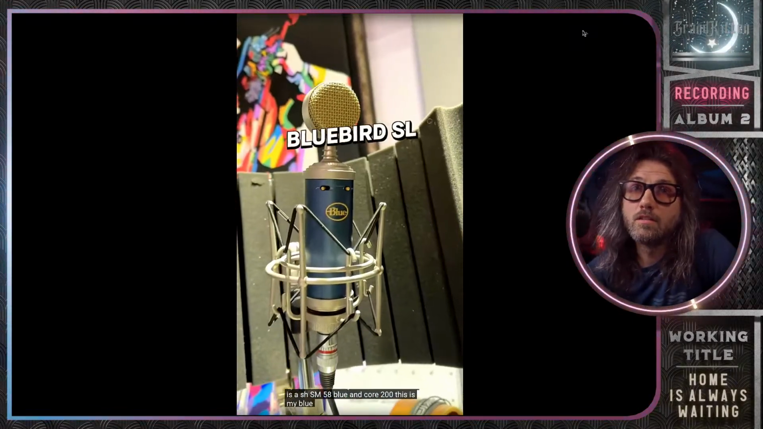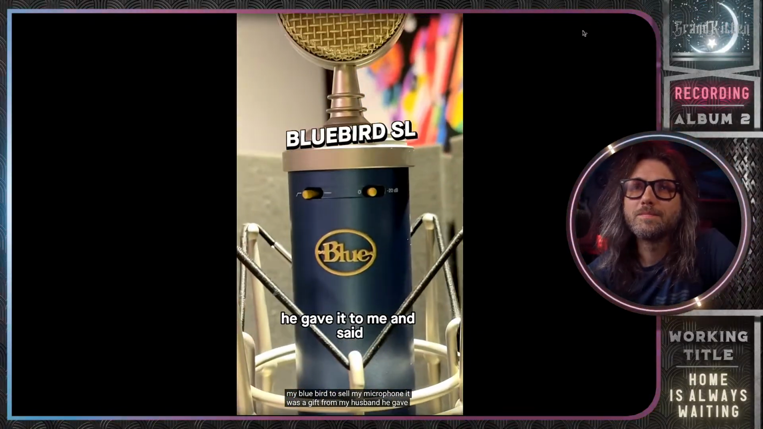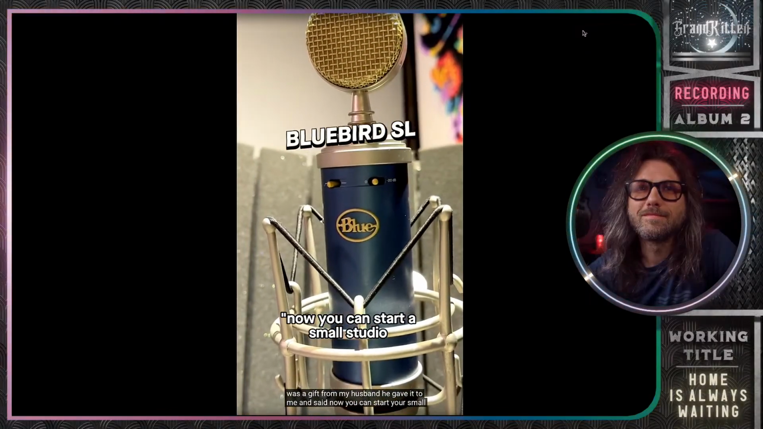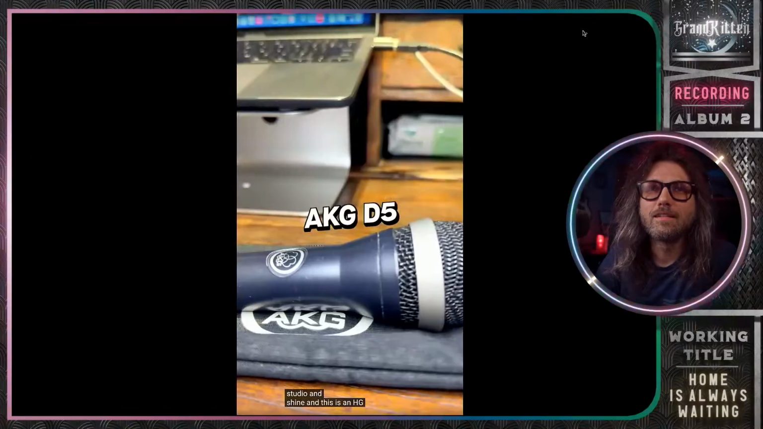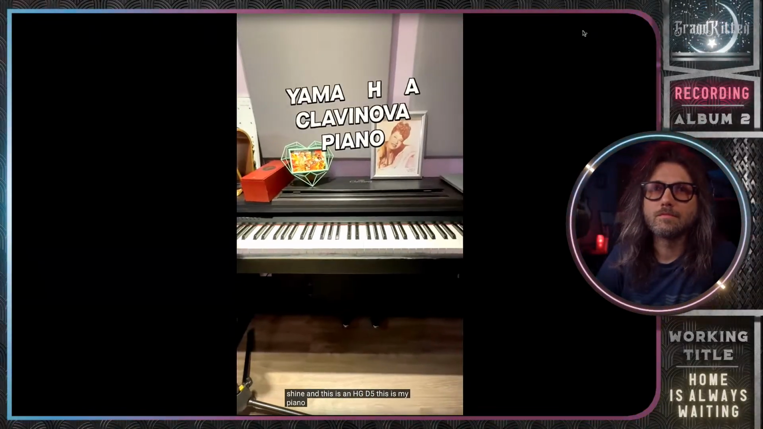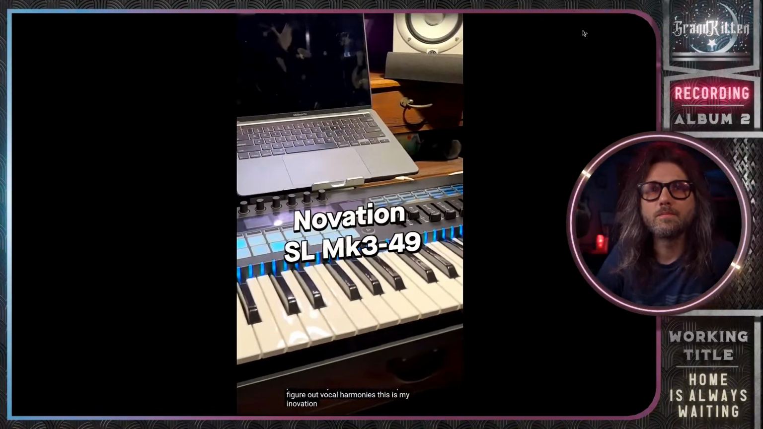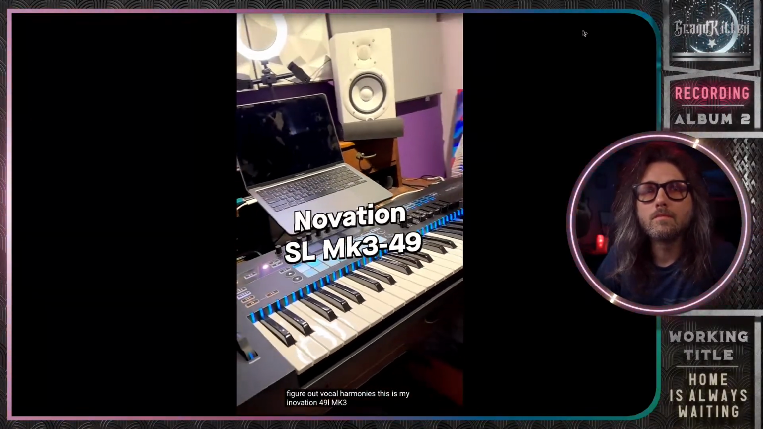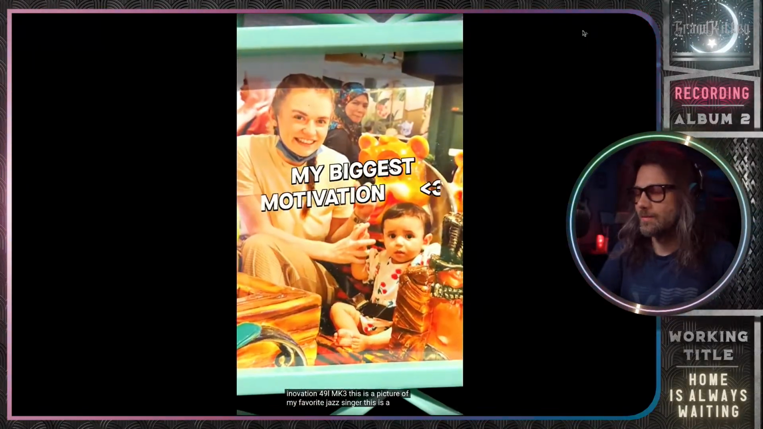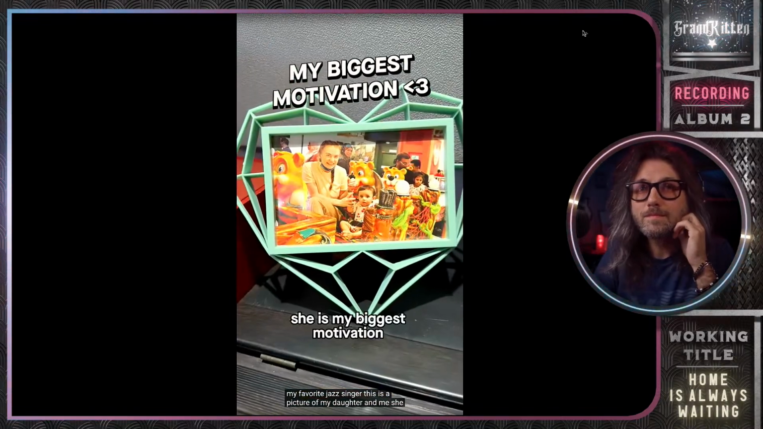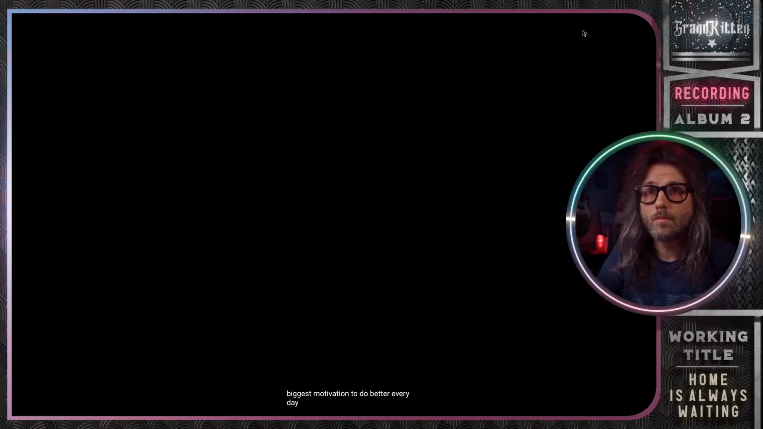This is my Bluebird microphone. It was a gift from my husband. He gave it to me and said, now you can start your small studio and shine. And this is an HG-D5. This is my piano. I always like to use it to help figure out vocal harmonies. This is my Innovation 49 SL MK3. This is a picture of my favorite jazz singer. This is a picture of my daughter and me. She is my biggest motivation to do better every day.